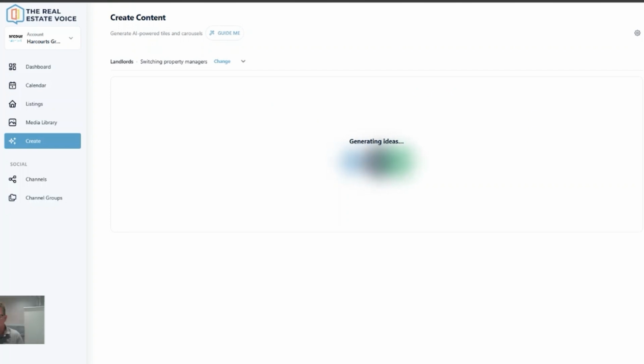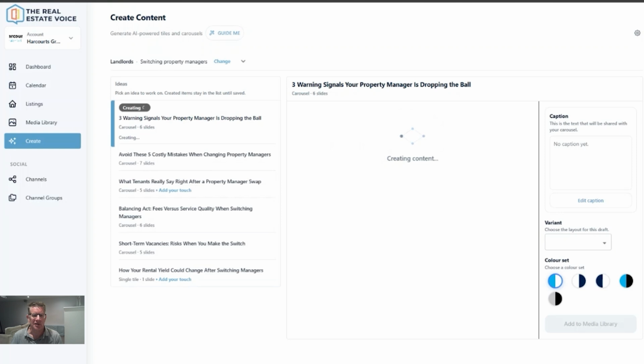There's no need to go into a Canva. There's no need to scroll through templates and find something. This does it for you. So immediately now you can see it's created essentially 6 ideas for us. And it's creating the first piece of content here, as you can see.